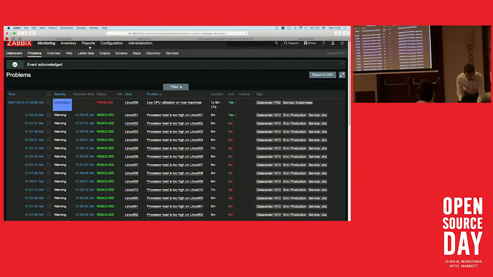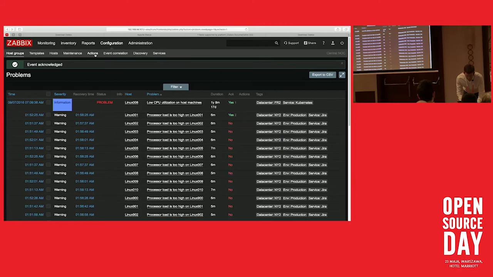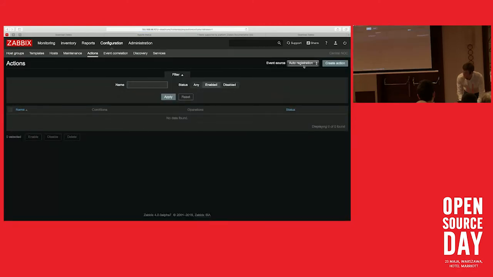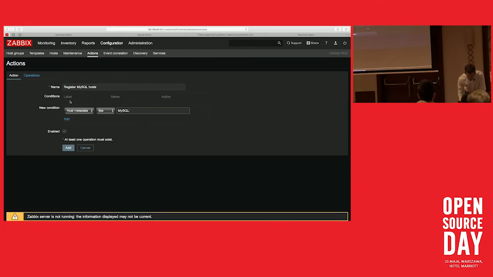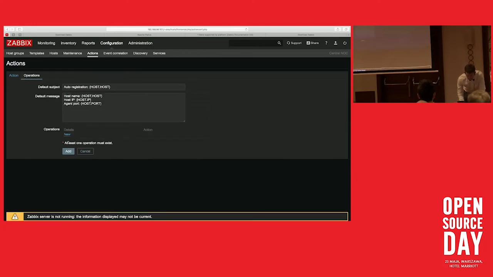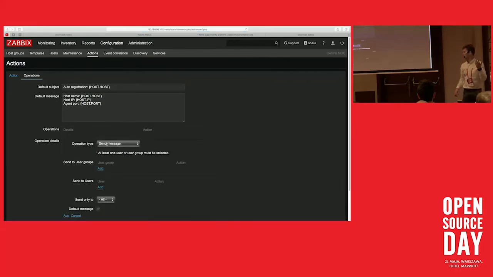In Zabbix, you create a special action with the event source of auto-registration. You create an action like register MySQL hosts. And then you specify a condition: if host metadata contains MySQL, then what you do, you may obviously just send a message like, hey, Zabbix admin, we have a new host to monitor, and please do all configuration manually.